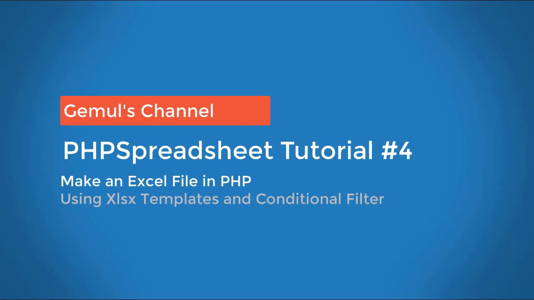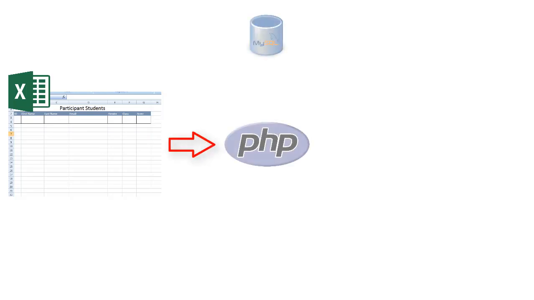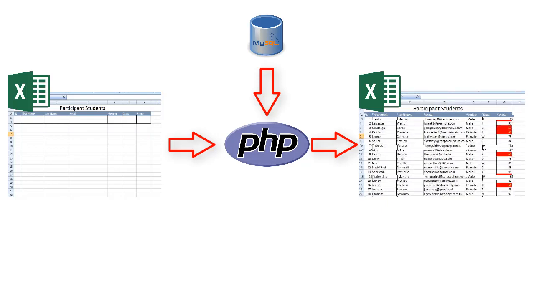In this video, I'm about to explain how to use a template, which means we're gonna make and style a spreadsheet in Microsoft Excel. And then we're gonna use that file and fill our data in PHP. This way, we don't need to make the Excel file from scratch like in previous chapters. And we will also learn how to make and implement conditional formatting.